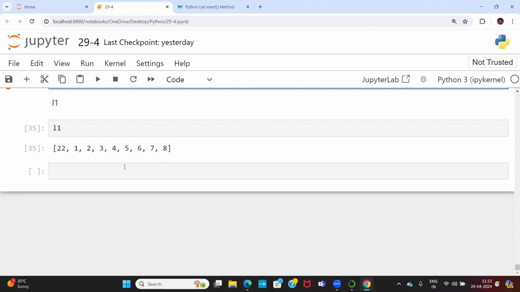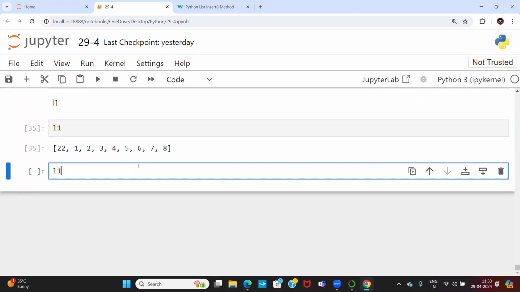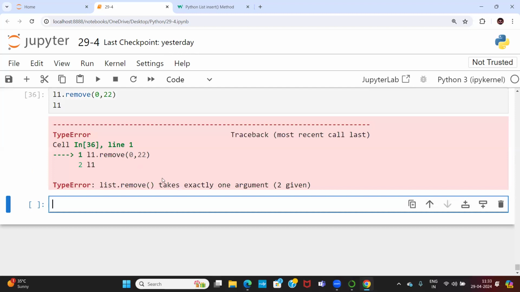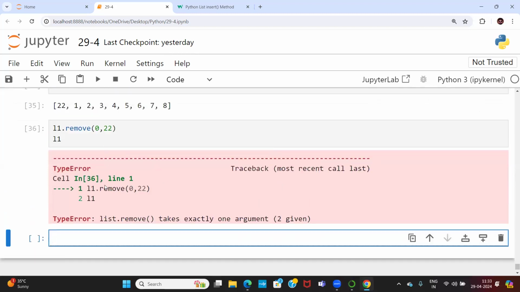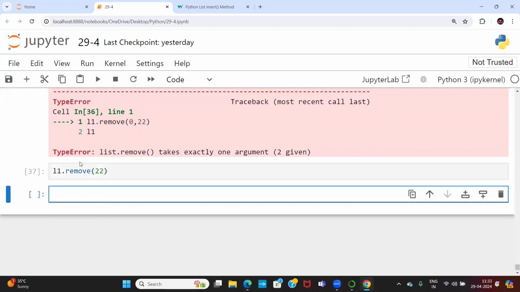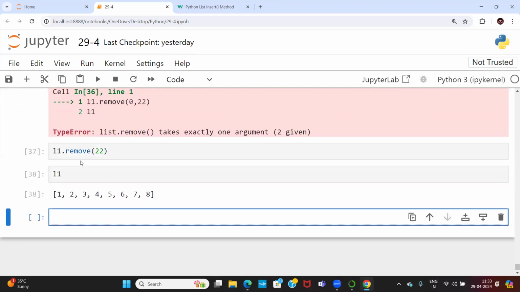Okay, so I want to remove the 22 now. How to remove 22? L1 dot remove 0 position, comma 22. Can I remove it? Okay, remove 22 and type L1 dot remove. It will not take an index, I think. 22 remove. Only you can say the value. Whenever you want to insert a value, then only you have to say the position. When you want to remove a value, directly you can give the value, and automatically it will be removed.